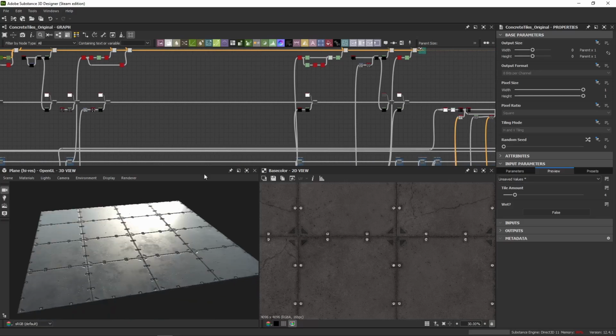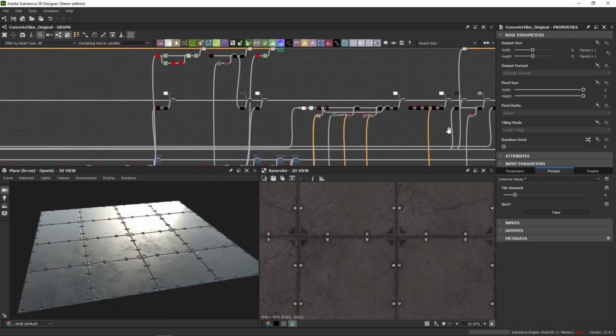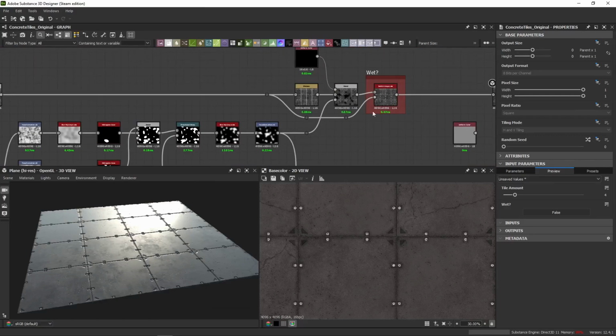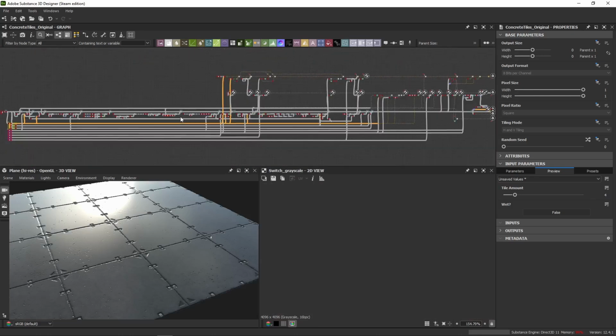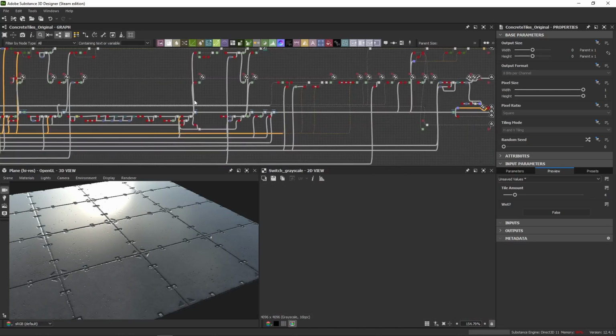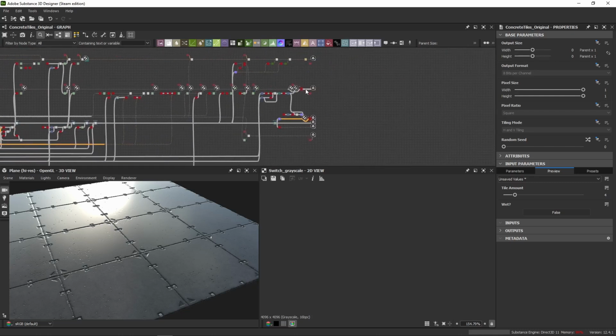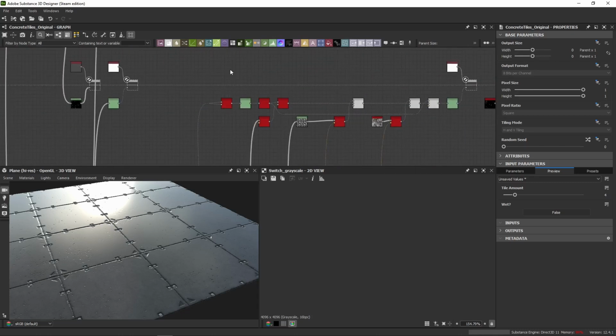Alright, so I'm going to start unplugging everything and then we're going to run through it. It's not very long and it's very simple. So be right back. Alright, we're back. So I have disabled everything here in the roughness. I've left them plugged in, but everything's been disabled and we're going to go step by step.